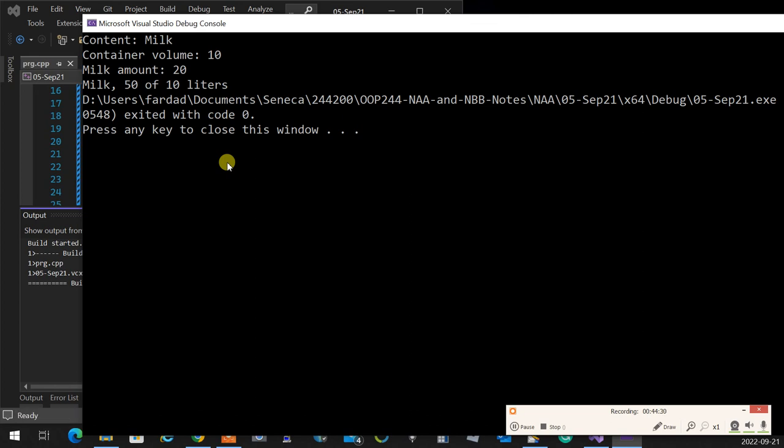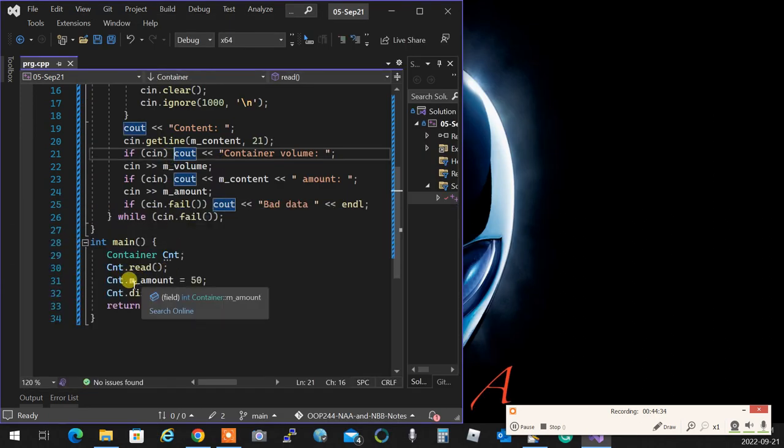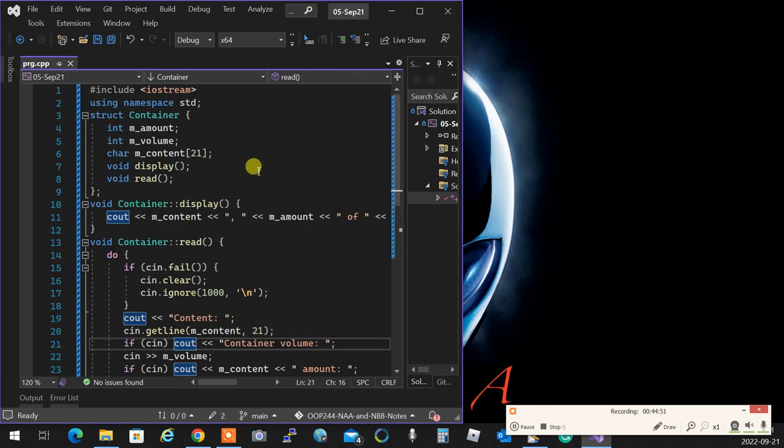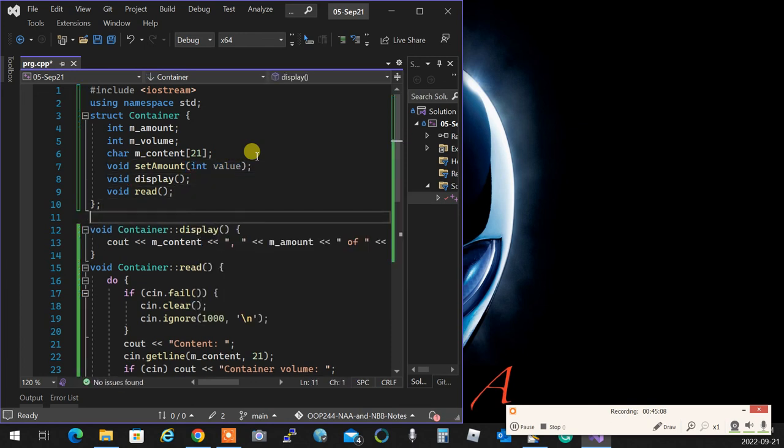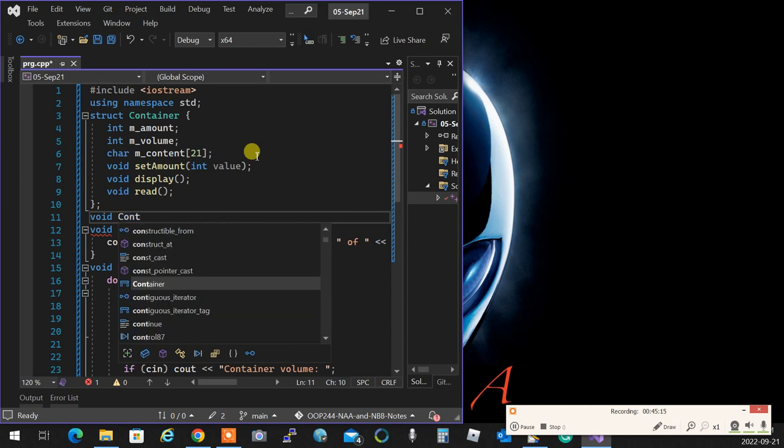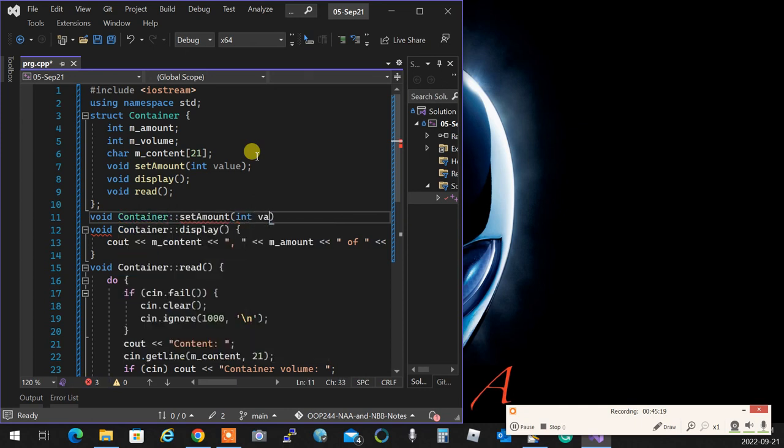So in here you should have something like void set amount, and in that set amount you get a value, whatever the value is. You write over here void container set amount, and you get the value. Now in here you say if the value is greater than M volume, then it has to overflow, right? So you're going to say value is set to M volume. So you can correct things. It's not a dumb set.